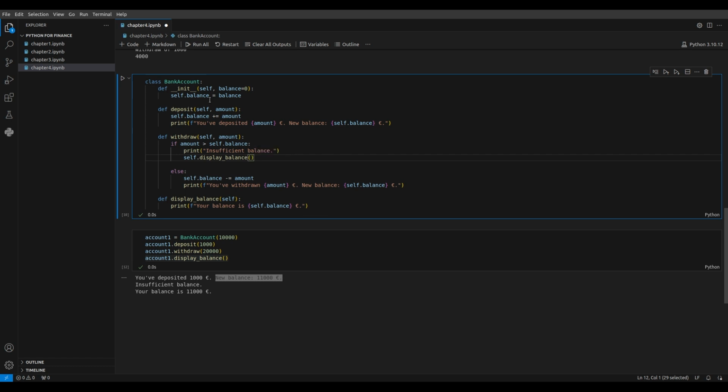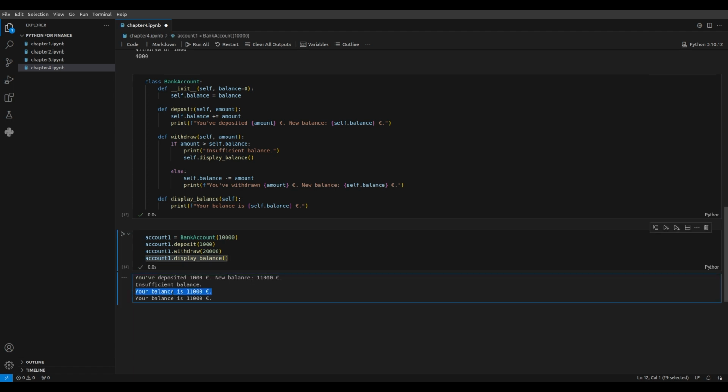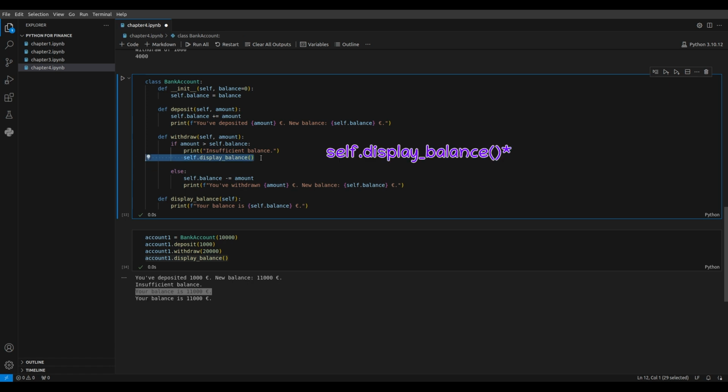So if we do that now, what will we see? We will see that your balance is 11,000 euros because of this self balance here. So note that here it's very important: the order is not important in the way that you define your method. So I'm calling here the self display balance, even though it's been defined further down in the class, but that's not a problem at all. Just remember that you always start with the constructor.